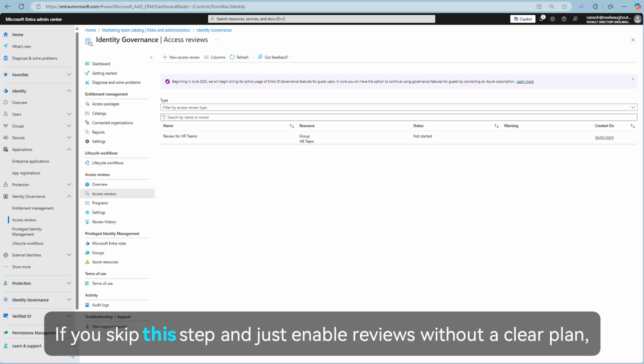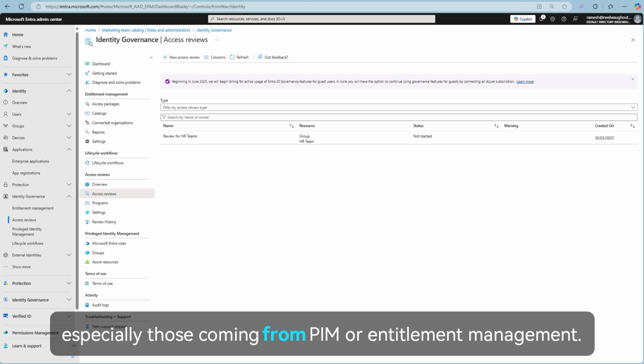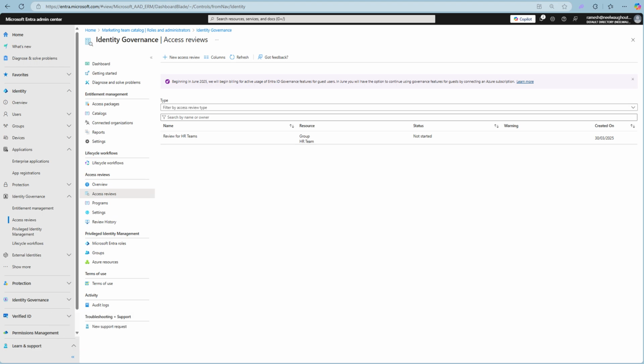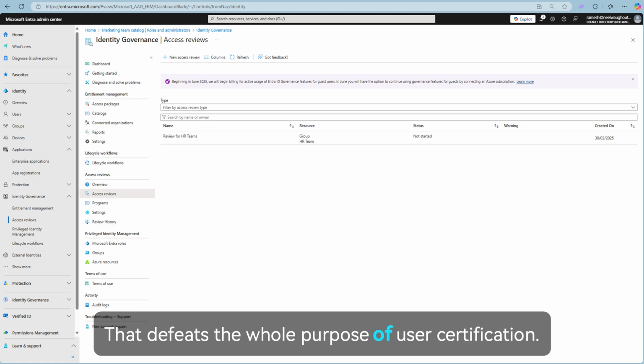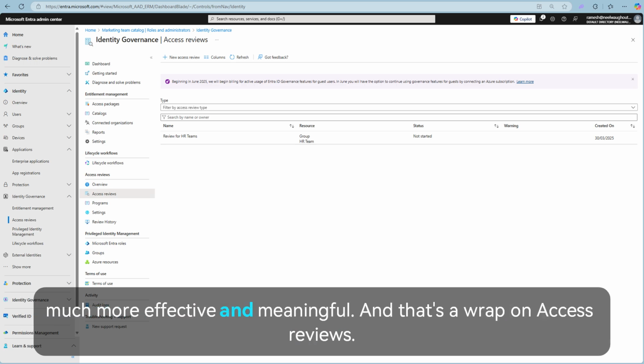If you skip this step and just enable reviews without a clear plan, there's a good chance your users will ignore the emails, especially those coming from PIM or entitlement management. That defeats the whole purpose of user certification. So, take a moment to sort things out first. Your access review process will be much more effective and meaningful. And that's a wrap on access reviews.